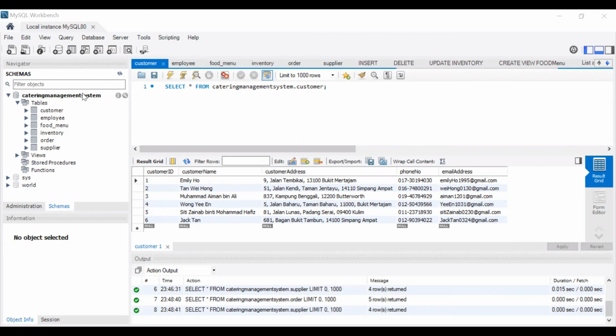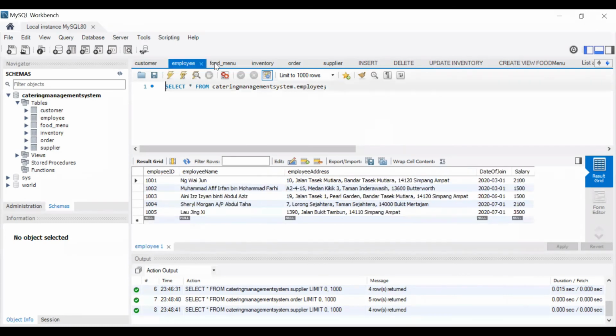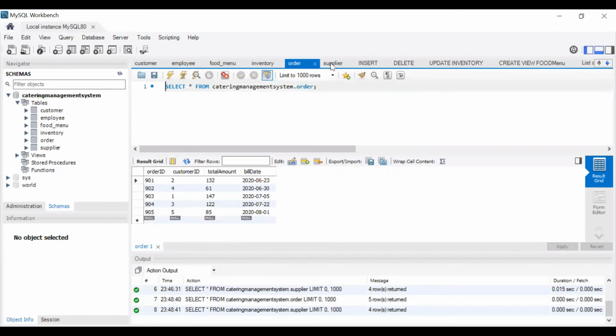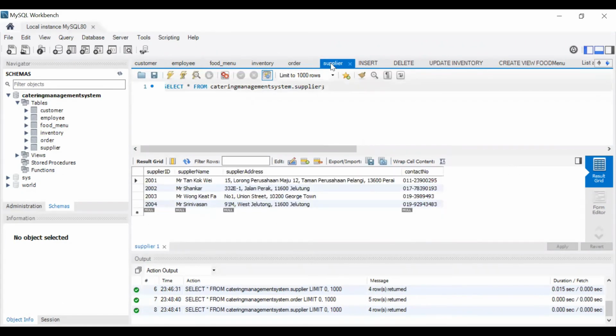So, this is our database which is named Catering Management System. There are 6 tables that have been created in this database. They are customer, employee, food menu, inventory, order, and supplier. We obtained these tables from our last normalization process in third normal form.